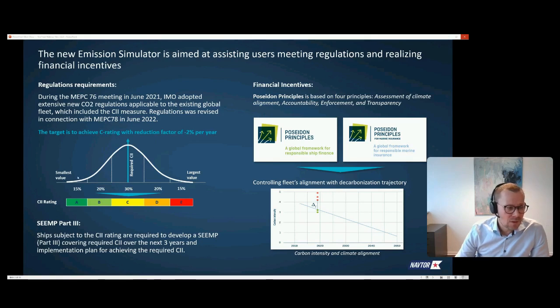And of course, the challenge here is that everyone would like to have their vessels meeting the C rating within CII. And the other challenge here is that we would need to adhere to the 2% emission reduction, making the target more difficult to reach every year.